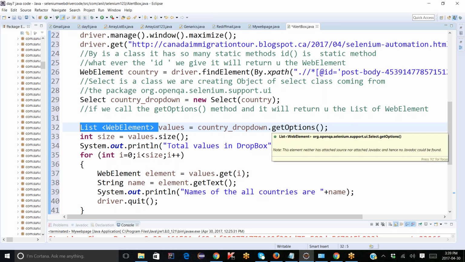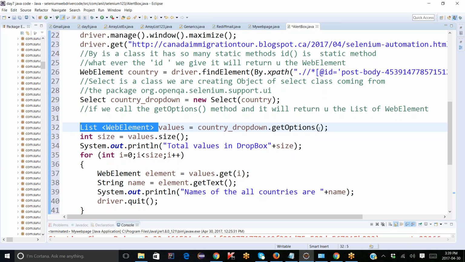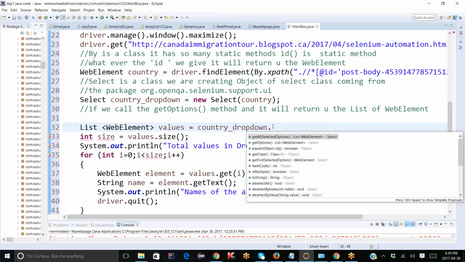Next, if I use get all selected options, let me say select dot here, look at this. You are seeing getAllSelectedOptions. It is also going to return you web elements, and getOptions too. See, both are going to return the same list of web elements. Why am I using these and what is the purpose of this? Let me talk about that also. The getAllSelectedOptions method will also return you the list of web elements.